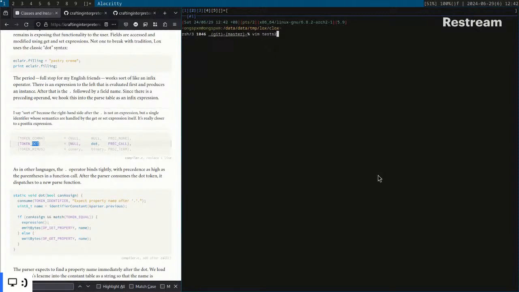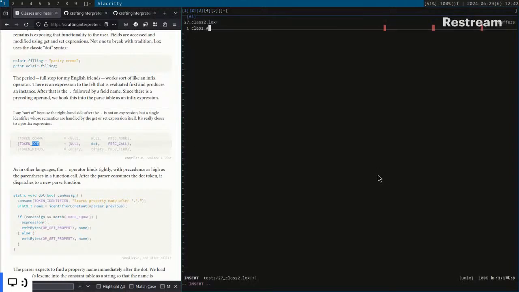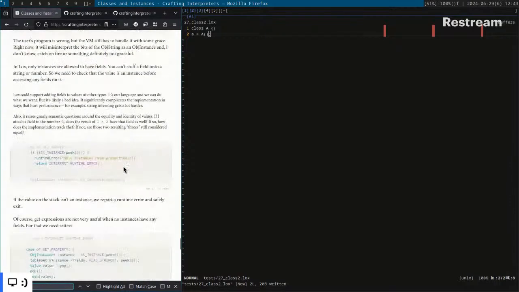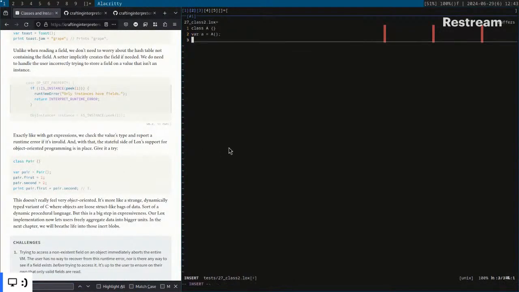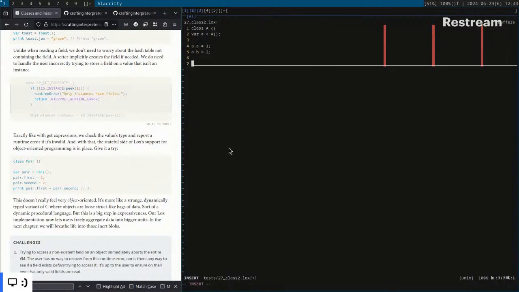Test: class A. Let's look at the syntax again. We need a var here. A dot A equals 1. A dot B equals 2. Print A dot A plus A dot B.